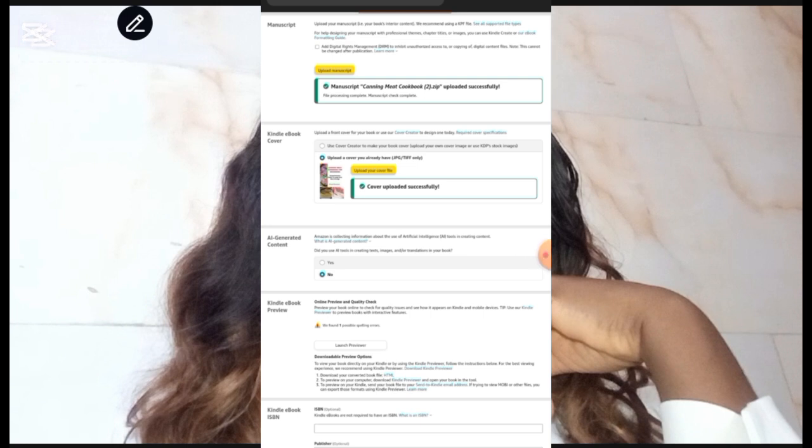But when it is more than that, you will not be able to publish your book. Amazon will send it back to draft. You should go and correct your errors.